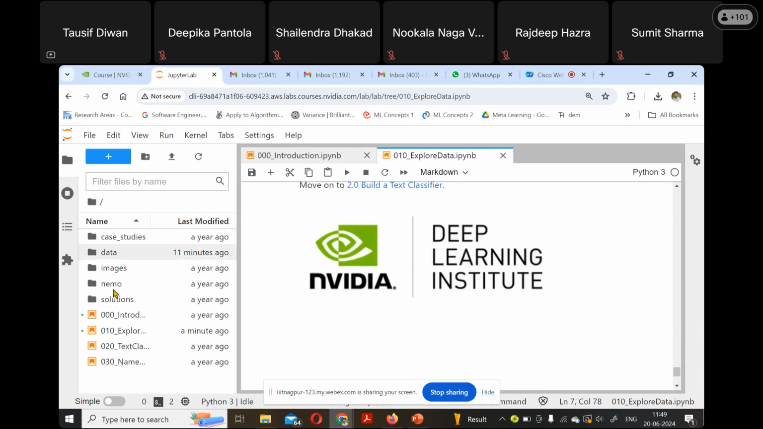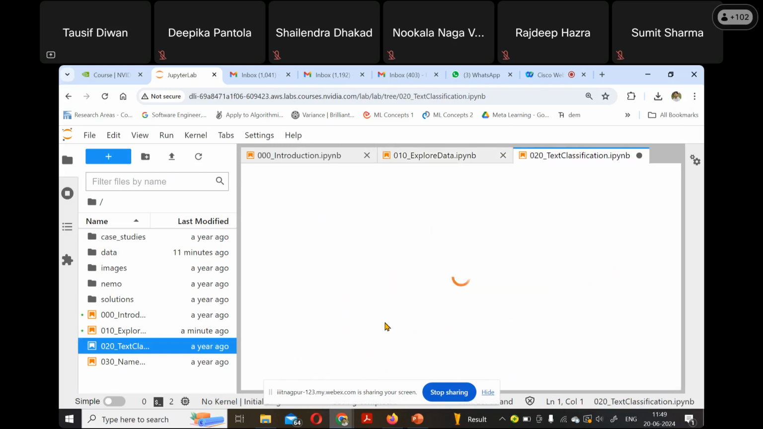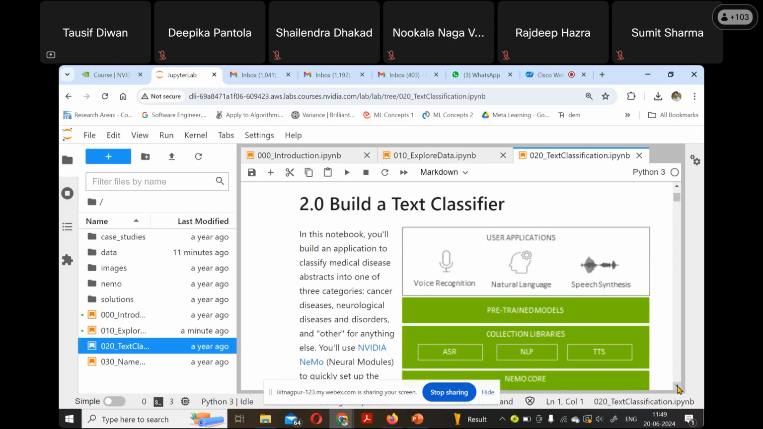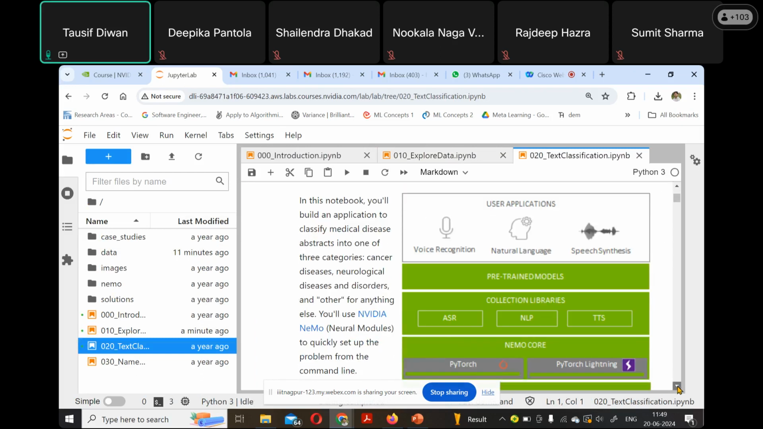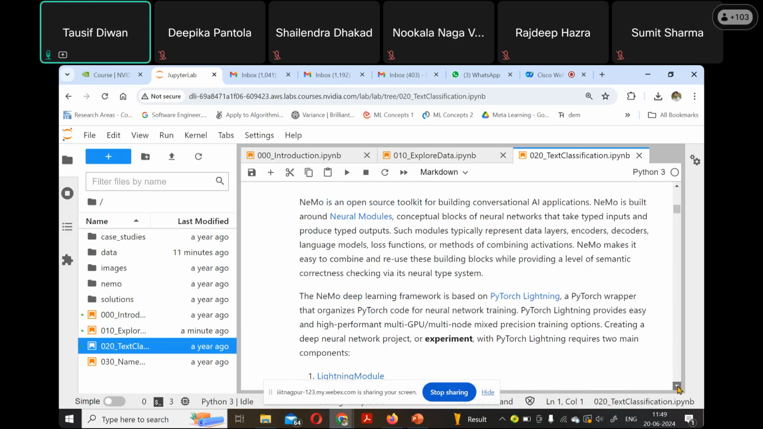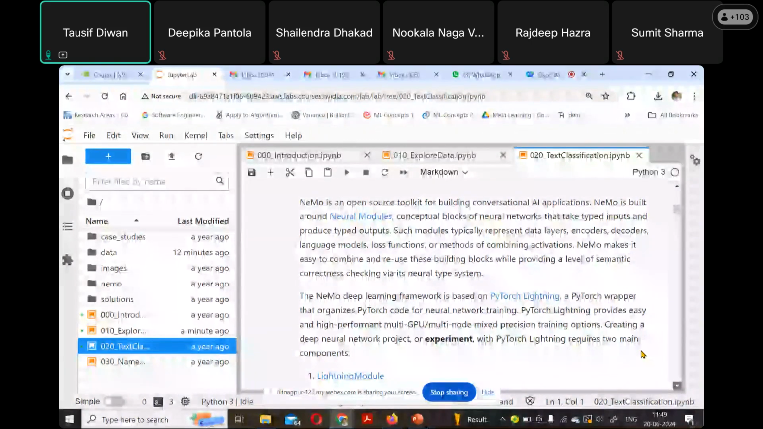Then just look at the second thing, text classification. So here we will build a text classifier. Nemo is built based on neural modules, and which is ultimately based on PyTorch Lightning. Basically, it's a PyTorch wrapper which organizes the PyTorch code for neural network training.